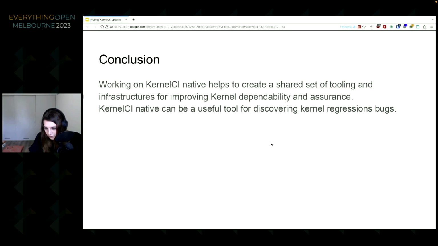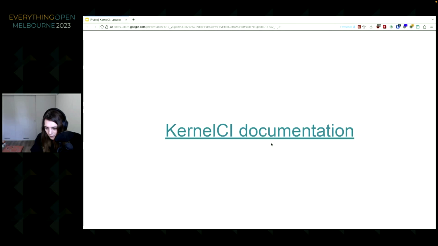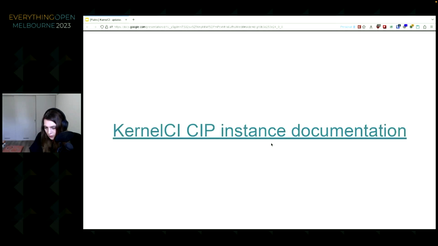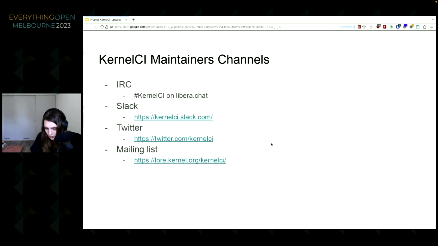So the conclusion is that working on KernelCI native helps to create a shared set of tooling and infrastructure for improving kernel dependability and assurance. And KernelCI native can be a useful tool for discovering kernel regression bugs. And we have KernelCI documentation and KernelCI CIP instance documentation, which is one of the updates that we had. And that's all for my presentation.